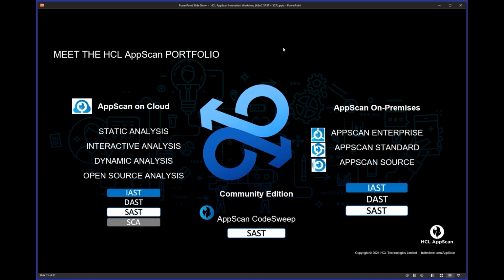So on premise, things are broken down into AppScan Standard, which would be like a standalone DAST scanner. AppScan Source can be used as a standalone static scanner, and then AppScan Enterprise ties the components together, and you can have more of an enterprise suite where you can scale out and perform both dynamic and static scanning. We also have IAST monitoring available on-prem.